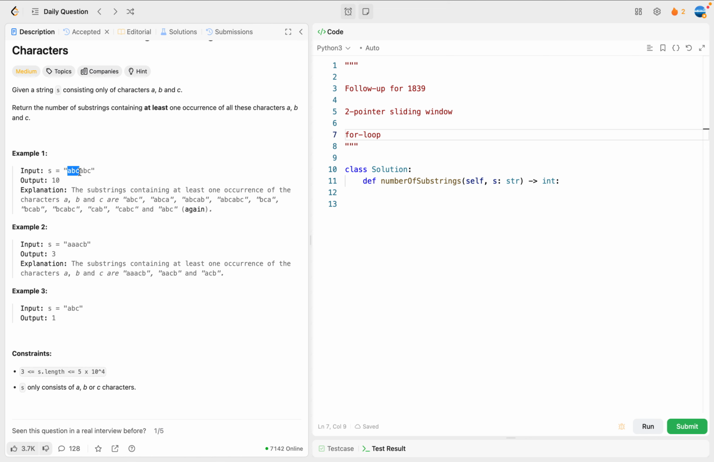If you look at index 2, you can only start from index 0, so this gives you 1. If you look at index 3, you can start from 0 or 1, so it gives 2. If you look at the index corresponding to the second B, you can start from 0, 1, 2, which gives you 3 possibilities. If you look at the last C, you can start from index 0, 1, 2, and 3, so this gives you 4 possibilities. So 1 plus 2 plus 3 plus 4, that is 10, right?